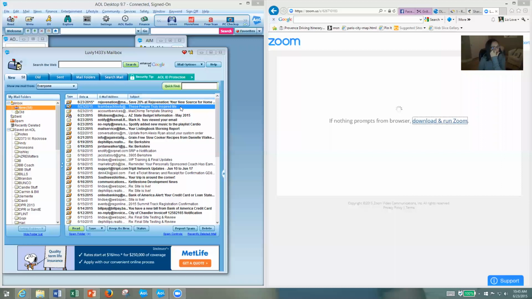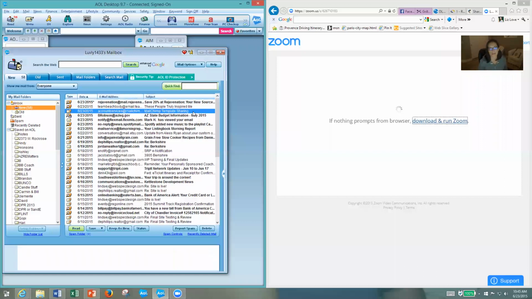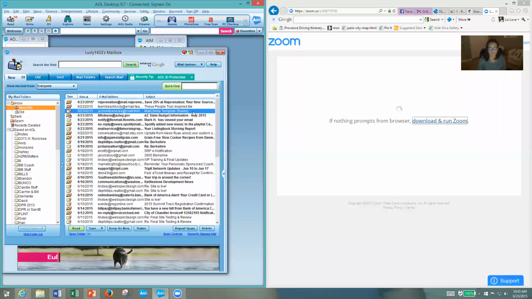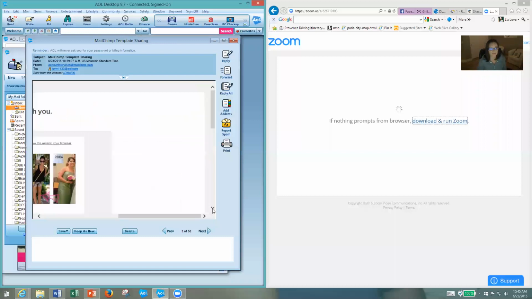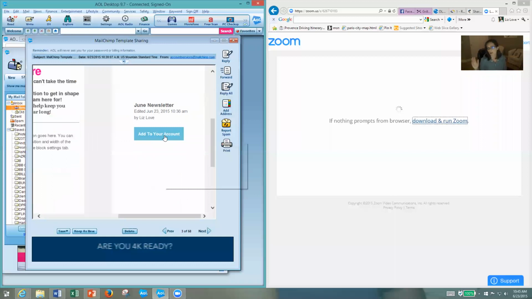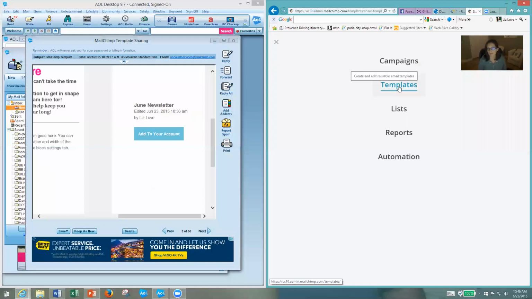In your mail, you're going to get an email from me, and it's going to look like this. It's going to say account services from MailChimp, and then it's just going to say MailChimp template sharing. All you're going to do is click on that, and then to the right and down to the bottom, you're going to click add to your account. Obviously, you just need to create your free MailChimp account to start. It's very easy. Once you add that to your account, you're going to get into your MailChimp account, and then you're going to click on your templates, and it will be in your templates if you save it in there.